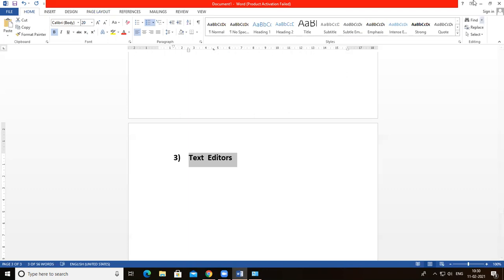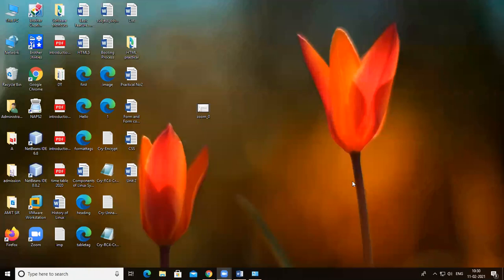So in the Windows operating system, what is the default text editor? Does anyone of you know about it? What is the default text editor of the Windows operating system? Mention it in the chat box.